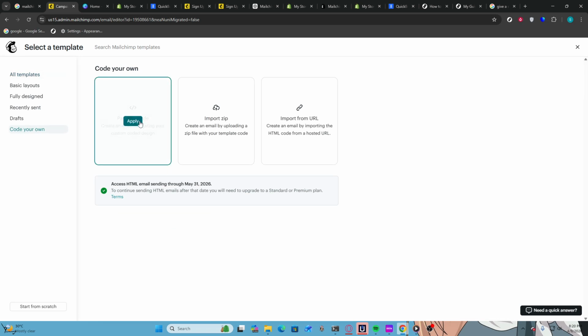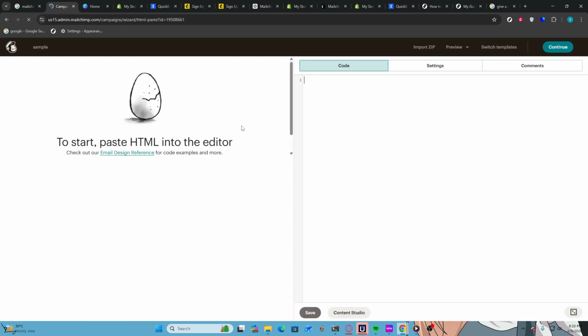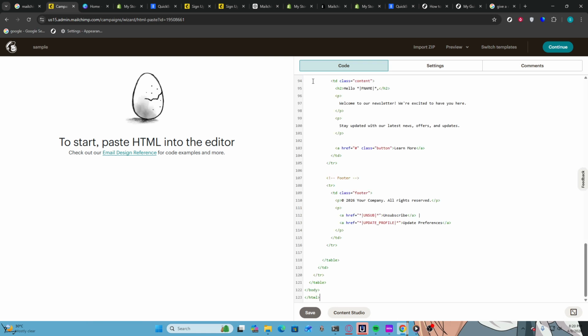Once you've chosen a template, you can start customizing it. Click on the sections to add your text, images, and links. Make sure your content is engaging and relevant to your audience. When satisfied, click Save to keep your progress.